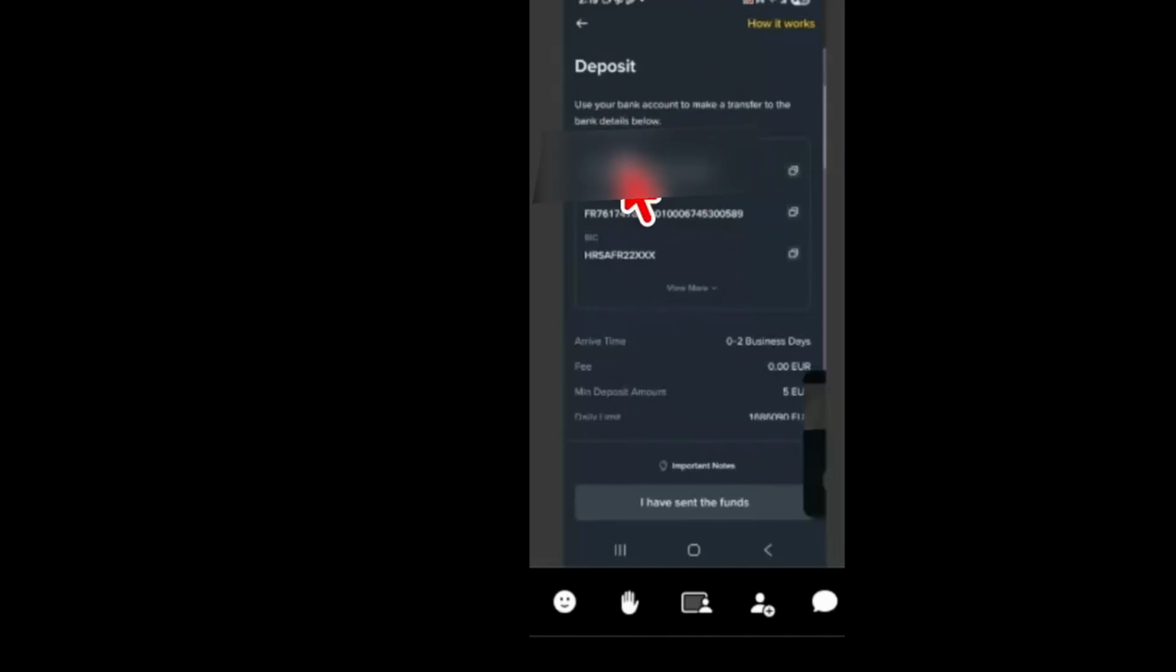On this deposit page, you will see your name. It will give you an IBAN number. It will give you a BIC number. What you need to do is just copy this IBAN number. This IBAN number is what you are going to take to your bank application, because I won't share the person's bank application here. You will take it to your own bank application, register it, and deposit money there.